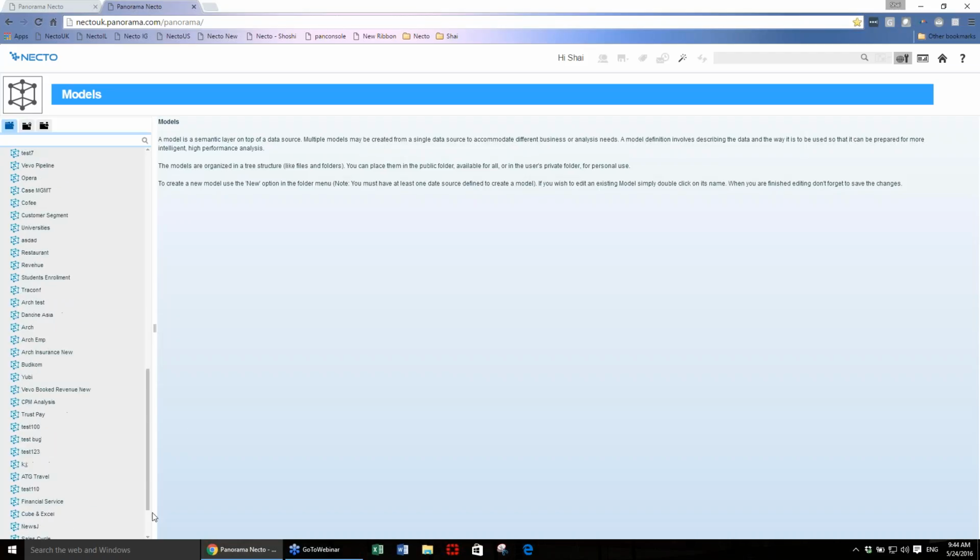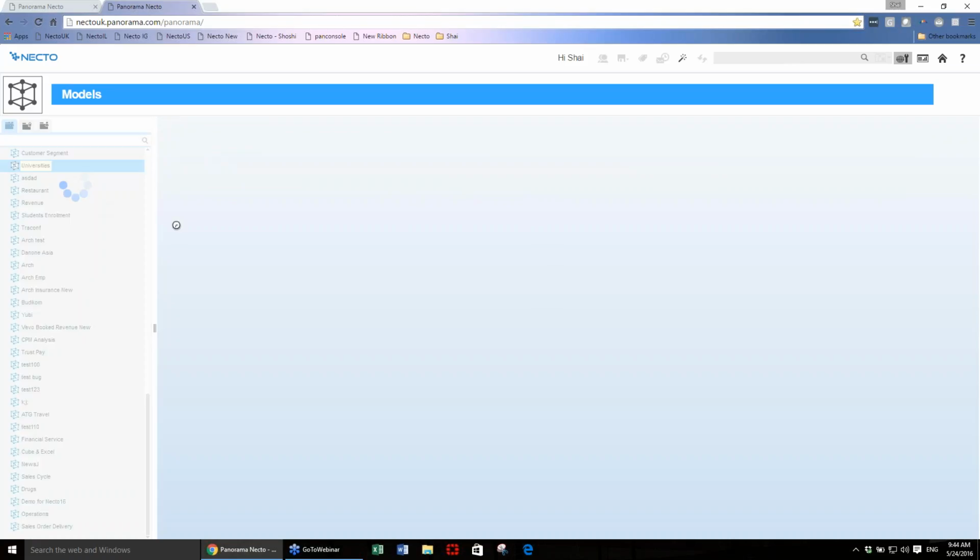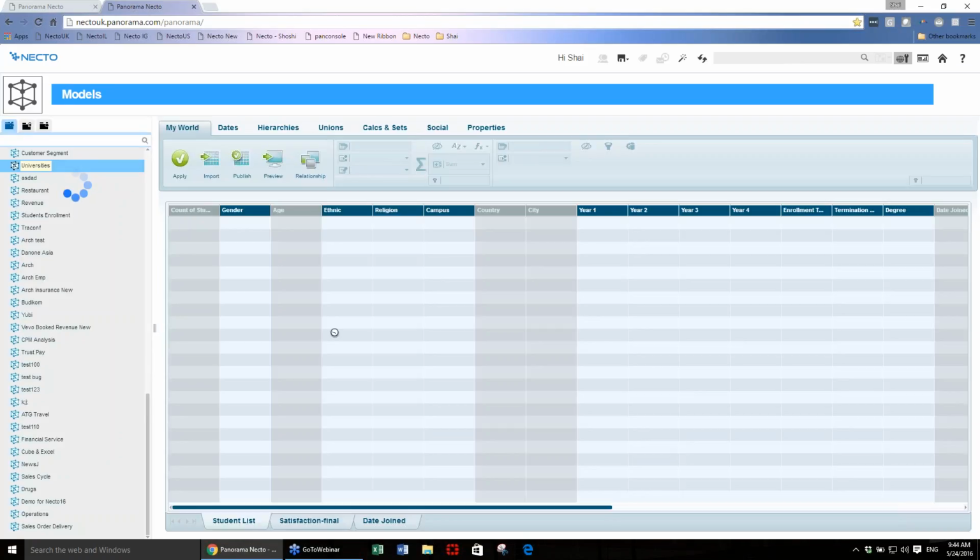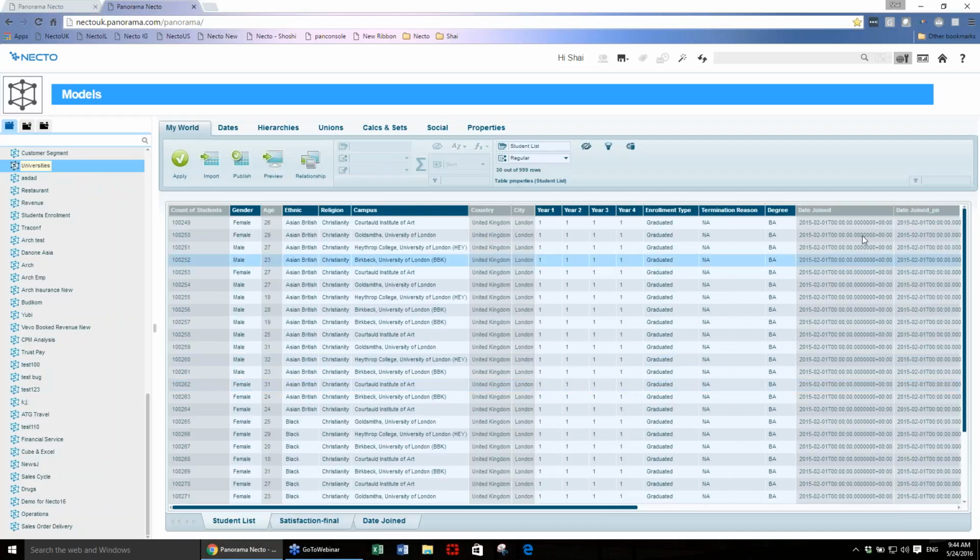And now I'm going to select just one of my models over here. I just want to use one of them without saving it, to see if I have any kind of date over here. So here is a date. What I'm showing you right now, Martin, is for Necto Designer, but it goes the same in the tabular.